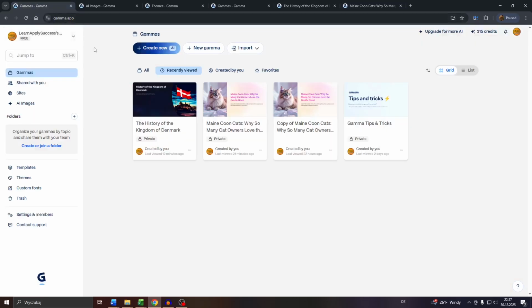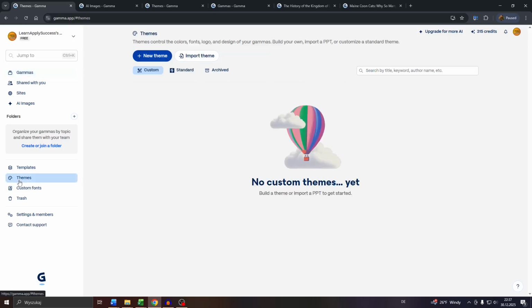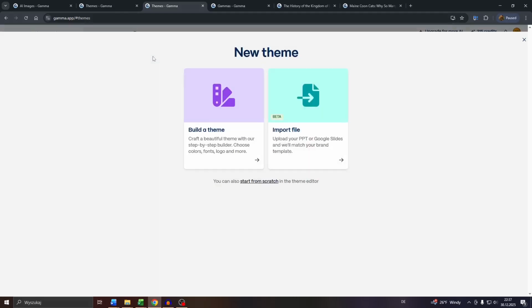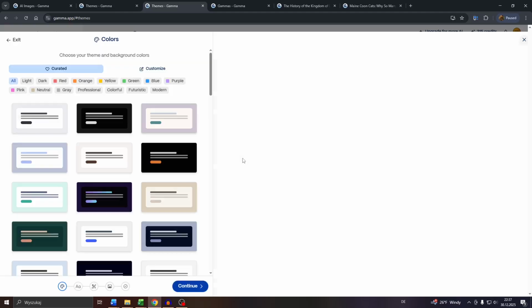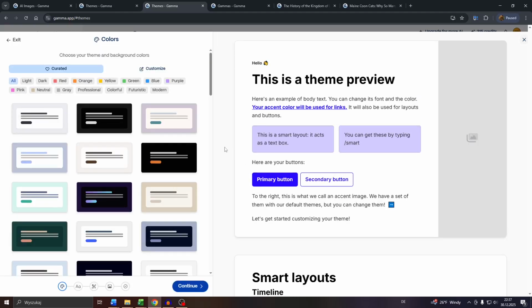Navigate to Gamma AI, log into your account and click into themes here on the left panel. What you want to do after that, let me just move that tab here at the top, is click into new theme here. Of course you can import a theme if you have saved it on your device. Let me create a new one. And now let me click into build a theme here or into continue. And here guys, you can start creating and customizing your theme.